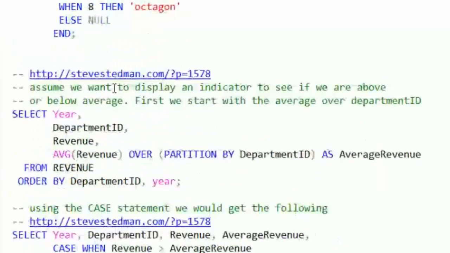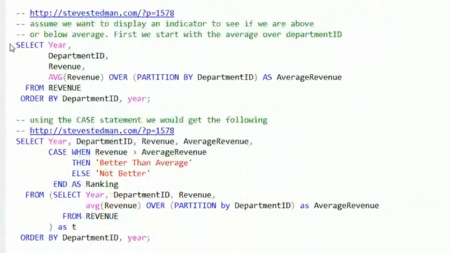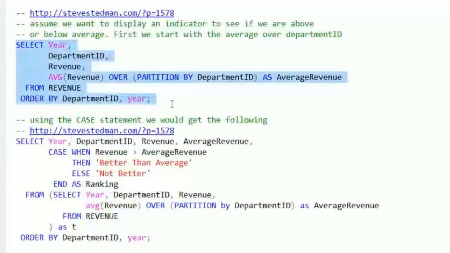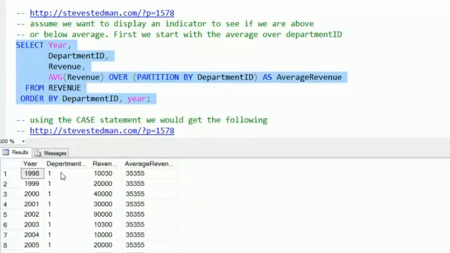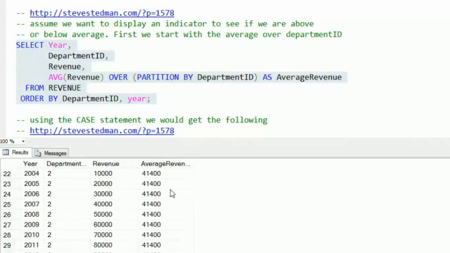What we're going to do is assume that we wanted to display an indicator to see which departments were above the average revenue. So let's select out here, and we're just going to do the windowing function, average revenue partitioning by department ID. For department 1, it shows the average revenue of $35,355. For department 2, it shows the average revenue of $41,400. And for department 3, $56,000. Basic windowing function. But how would you go about saying, is this revenue column here greater than or less than the average revenue that's calculated out in this other column?